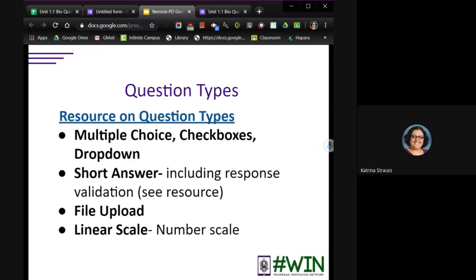In terms of the kinds of questions you can ask with Forms, you could just do basic multiple choice. You can do checkboxes, drop-down menu sort of things. On the top of this slide, I put a link to a resource that goes into a lot more detail on how to set up the different question types. I highly recommend it, especially if you are new to using Forms. But even if you have used it before, when I looked at that, there were a few things I learned that I didn't know. So definitely check out that resource.